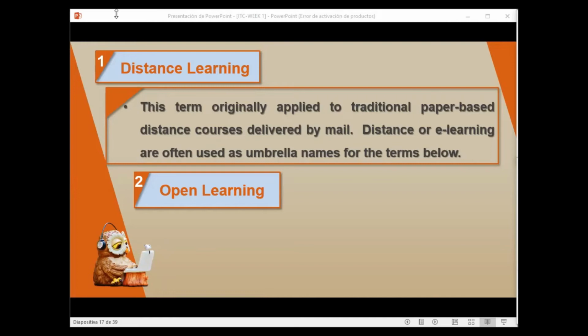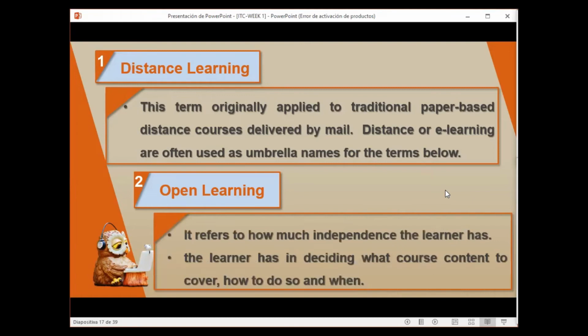Let's pass to the second term, open learning. Open learning refers to how much independence the learner has in deciding what course content to cover, how to do so, and when. Nowadays, we have the opportunity to have these kinds of courses. So you maybe enter a course and you have the opportunity to choose what parts of the course you're going to take, when you're going to take it, maybe in the afternoons and night or in the morning, and then you change it to another shift.